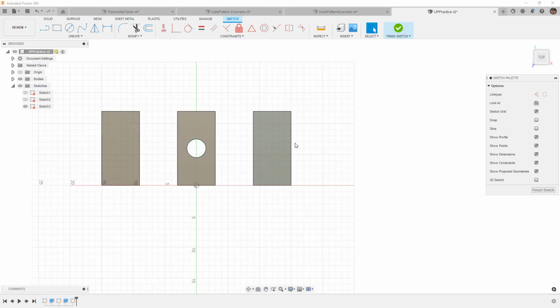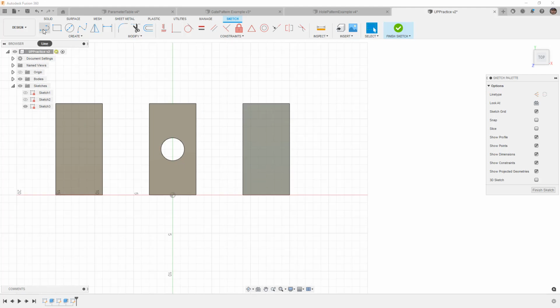So I'm going to hide sketch 2 now. I'm going to take a look at this. I'm going to start with a line. Before I start sketching, I'm going to change it to construction. I'm going to find the midpoint, which will be the triangle icon. It'll allow me to snap to it. I'm going to draw a vertical line.